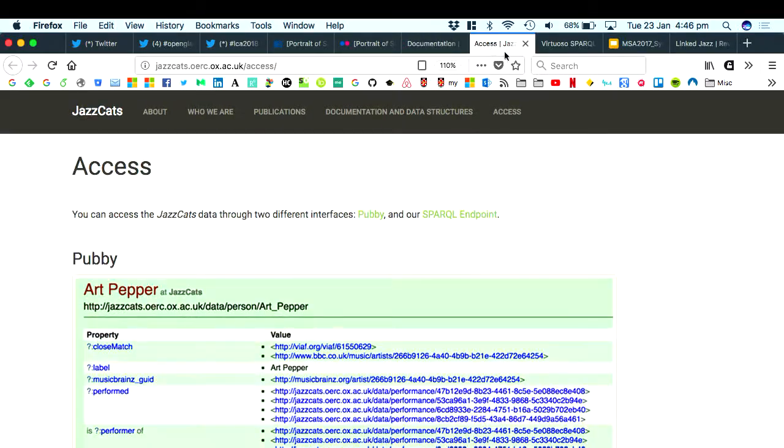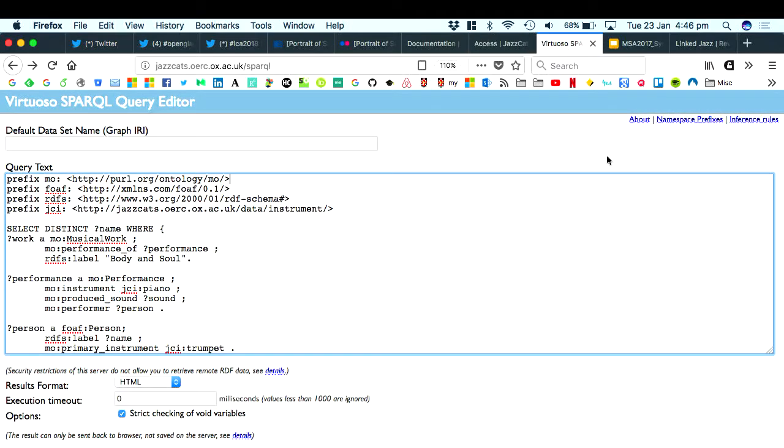So what we have at the moment is a triple store. Basically, it's all of our data described as linked data in the form of triples. And it's got this beautiful UI, which you can search using SPARQL query language. And we plan to have some visualizations and other tools on top of this, but at the moment that's the status of the project.